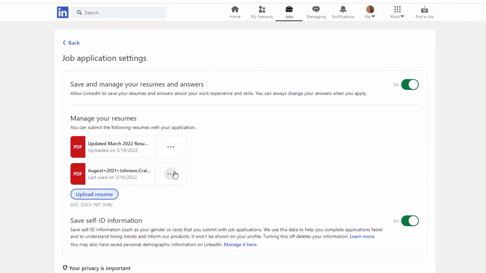And then from here, you can click on the three-bar hamburger menu off to the right-hand side of your resume. If I want to delete this old one, I click on Delete. If I want to view my resume, I would click on Download. I can download it from here. I'm going to delete this old one.